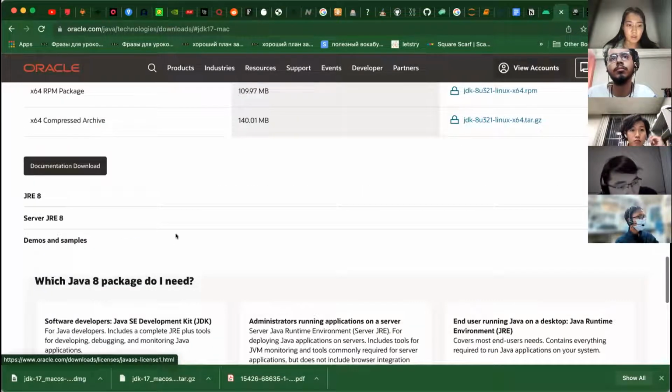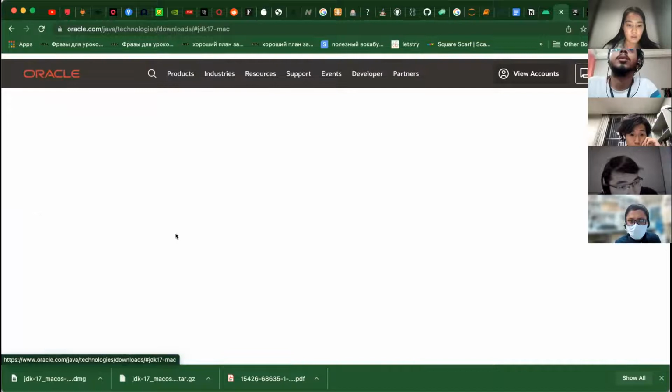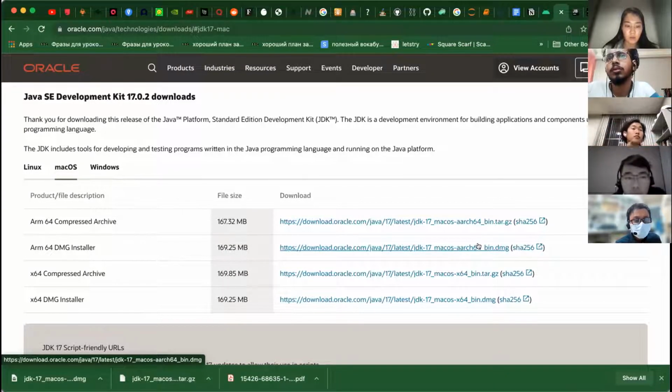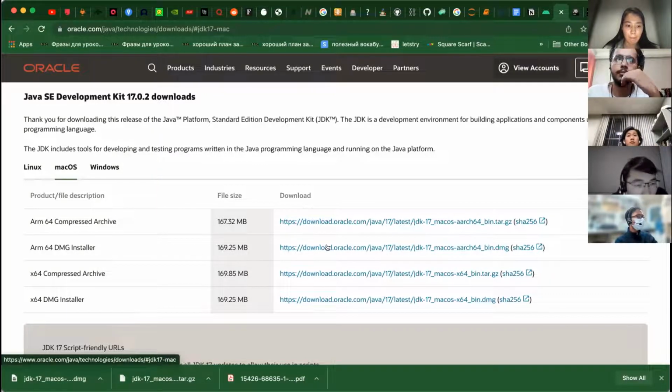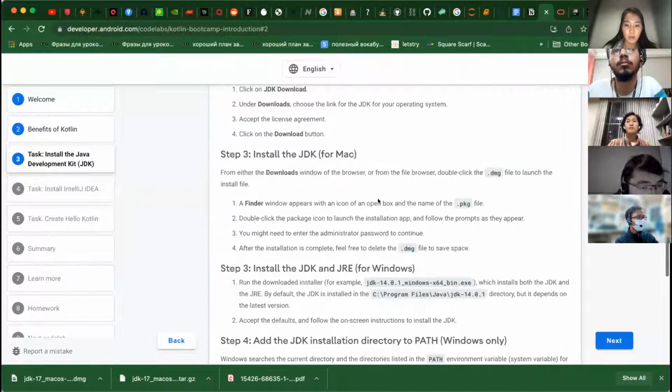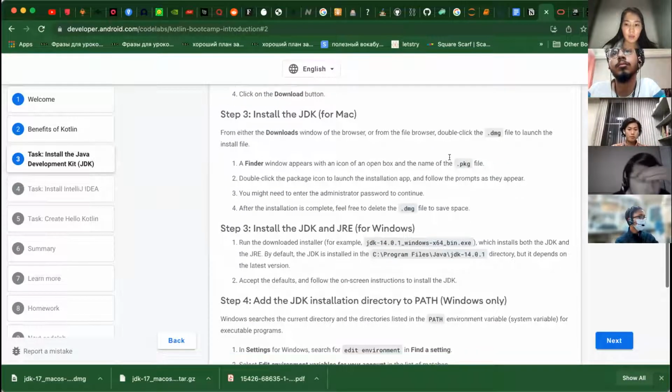You just see the first table and we need this DMG installer. You can download it. Sorry, for Windows, it's a different installer. Yeah. And then after the download, after loading it, we should, so this is the DMG file, right?